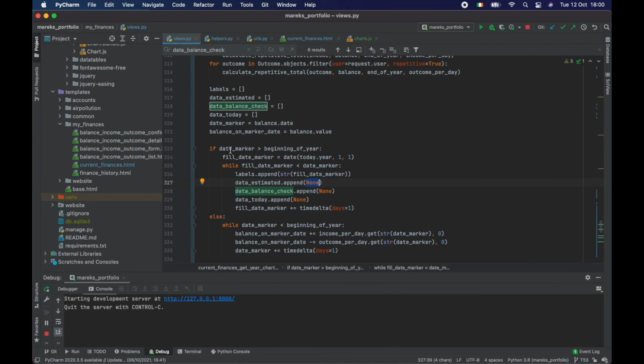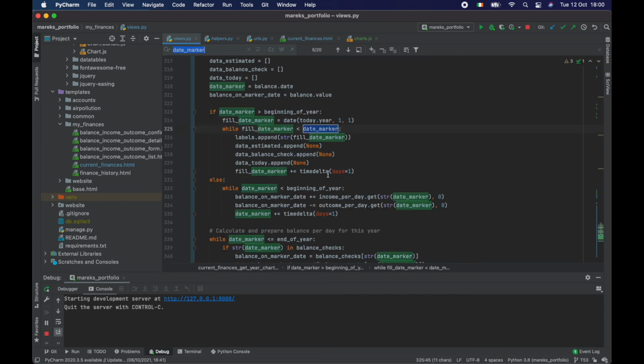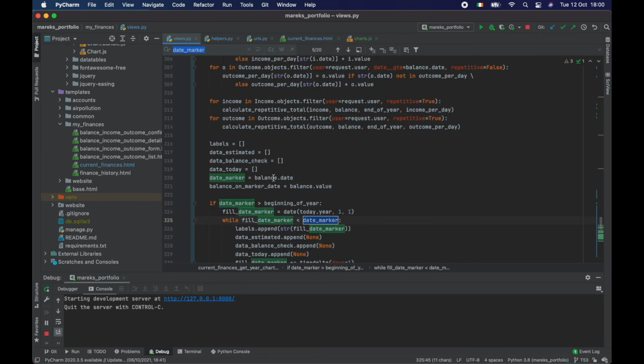Okay, so let's see what I'm doing here. I'm creating a marker from the 1st of Jan, so I can go day by day and make sure every single one is none. And in here, while this fill date is less than the date marker, so the first day from the balance, if you go back, I'm just going to select this one and look where, okay, here, balance.date, and that balance is the first balance I found. We're going to count from, okay?